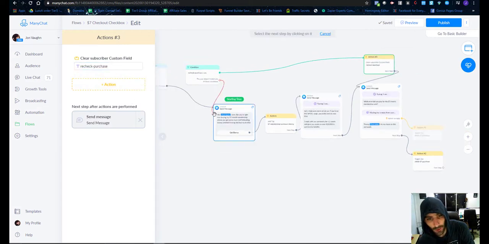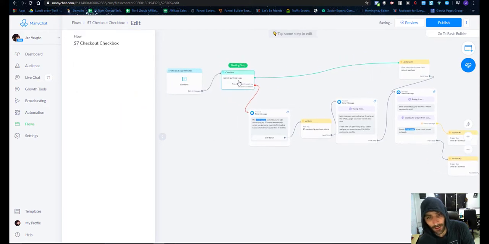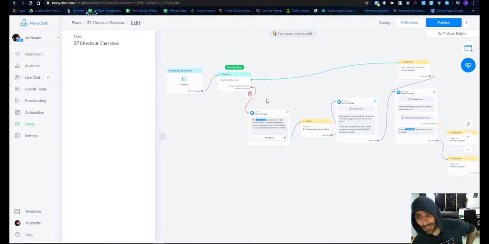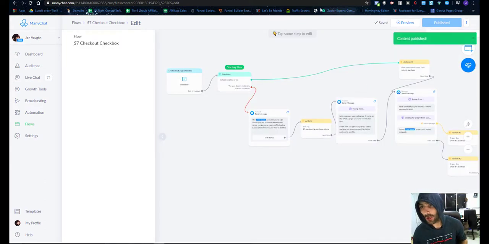And if no, we're going to bring them in there, and then we're going to pop our starting step right there. All right. So now what's going to happen is if they come from that recheck purchase flow, then instead of we need to collect this information from them again, and it's already built. So instead of sending them back through these messages already, we're just going to start them right exactly where they need to go. All right. So now we're going to do that. So now we've done that.